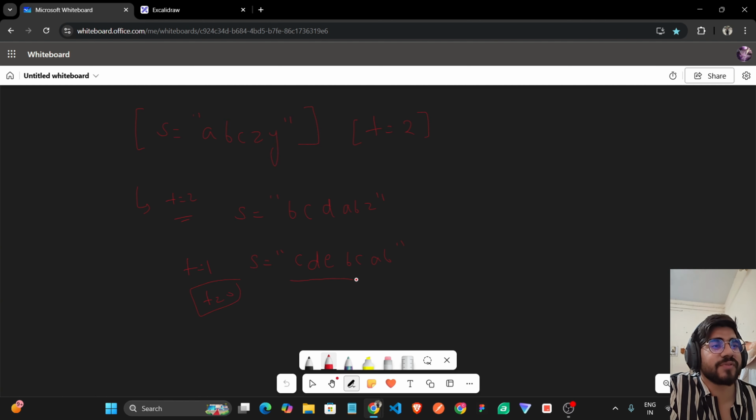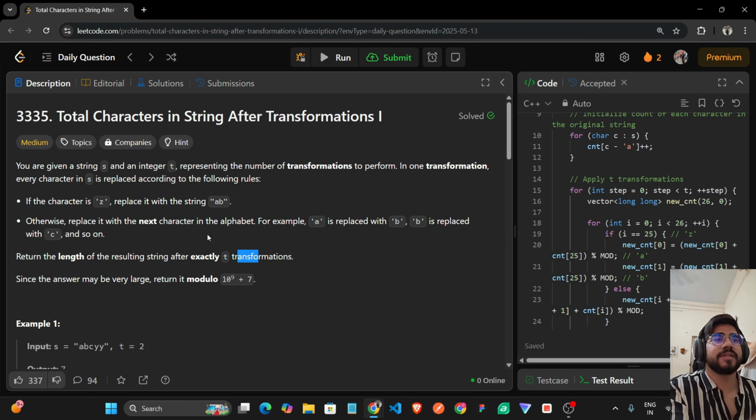So the length of s will be 1, 2, 3, 4, 5, 6, 7. So we can just return s.length, which will be 7. So that would be the answer. But the answer may be very large. It is written that the answer may be very large, so we have to return it modulo 10 to the power 9 plus 7.